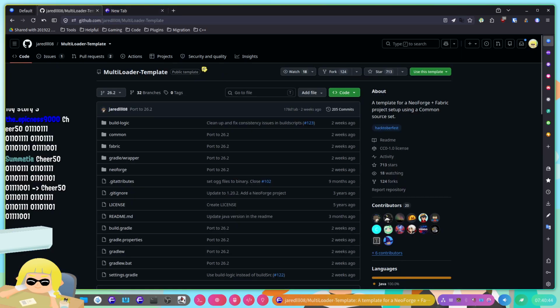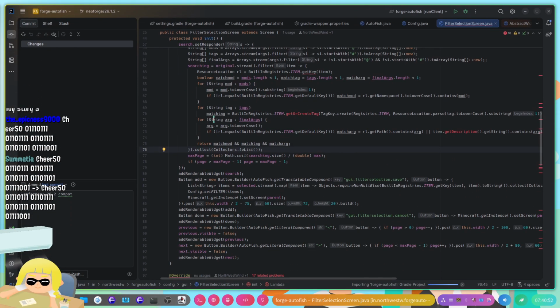So I found this template, the multi-loader template, which allows me to use one code base for all Minecraft loaders. Stop importing, I don't want you to import.